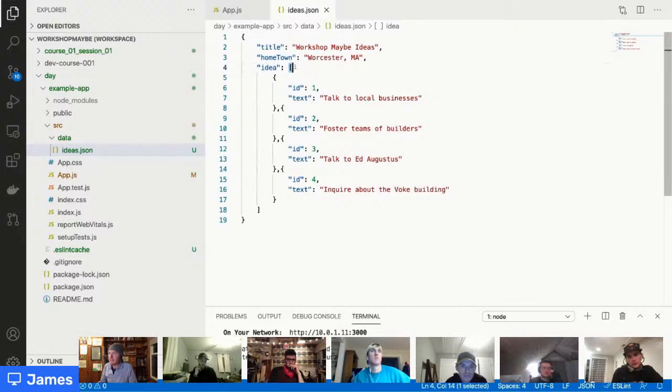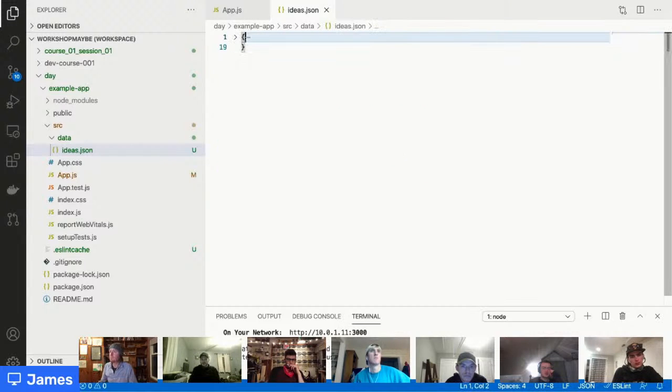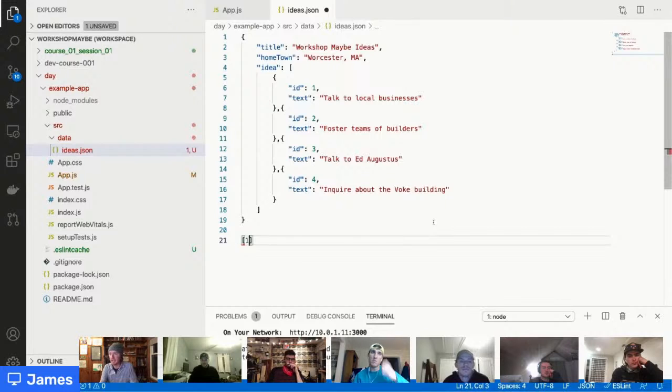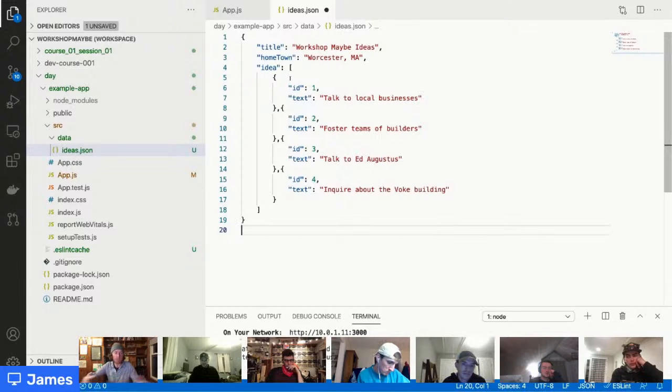So then I've got these square brackets. So I've got curly brackets and square brackets. Curly brackets are objects, and square brackets starting here and ending here are called arrays. A really simple array might look like this. I could just write the numbers 1, 2, 3, 4, 5. That's an array. But I actually have an array of ideas, and each of my ideas is represented as an object within an object.